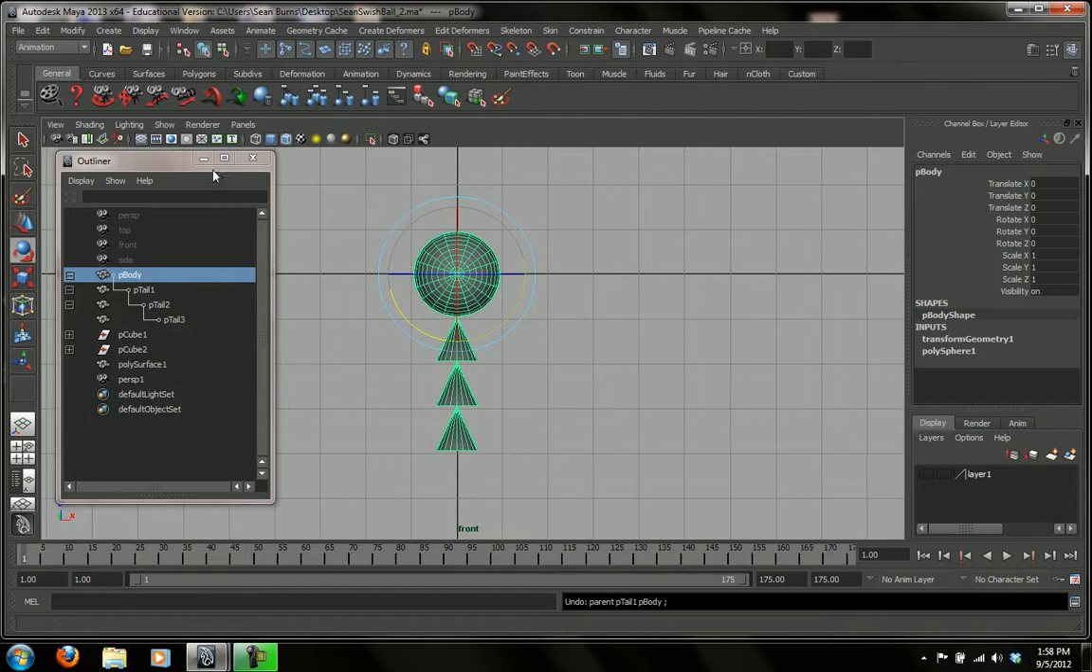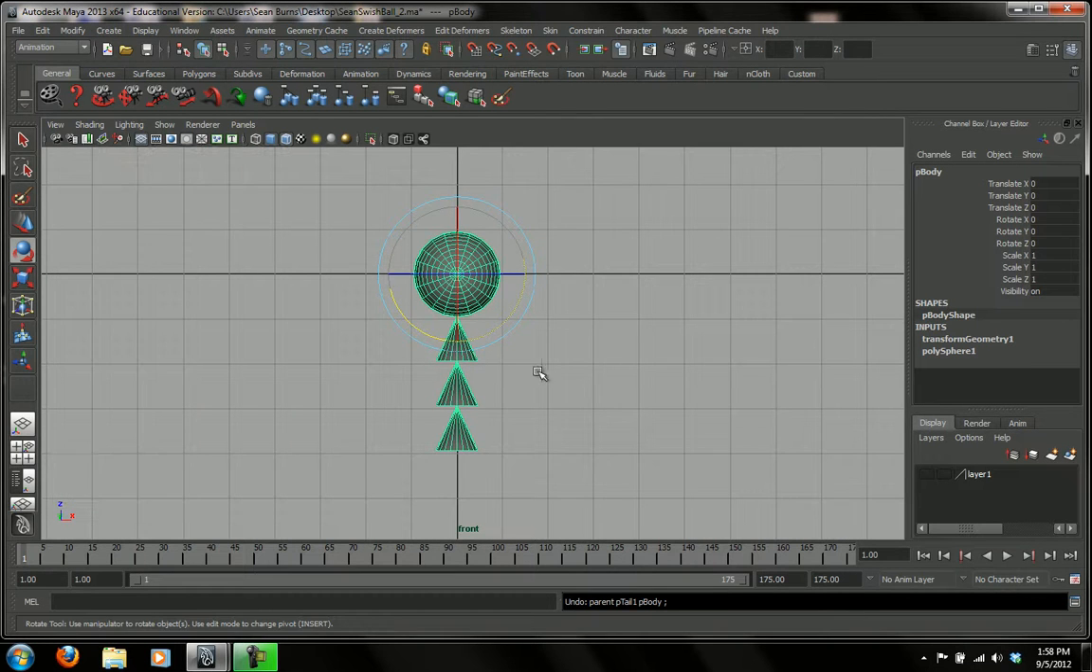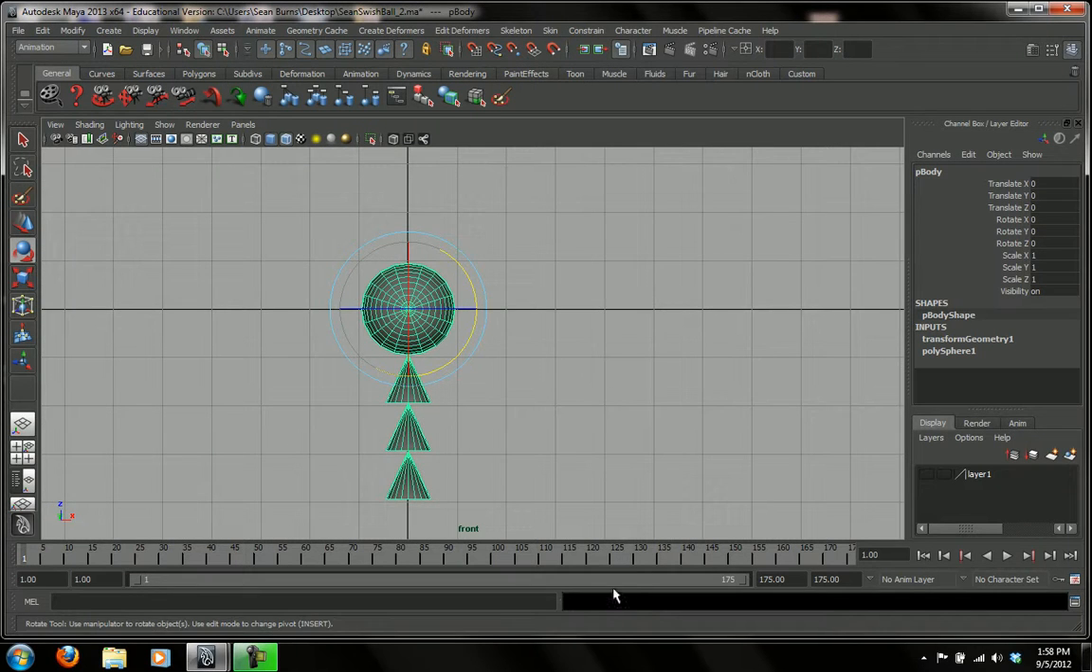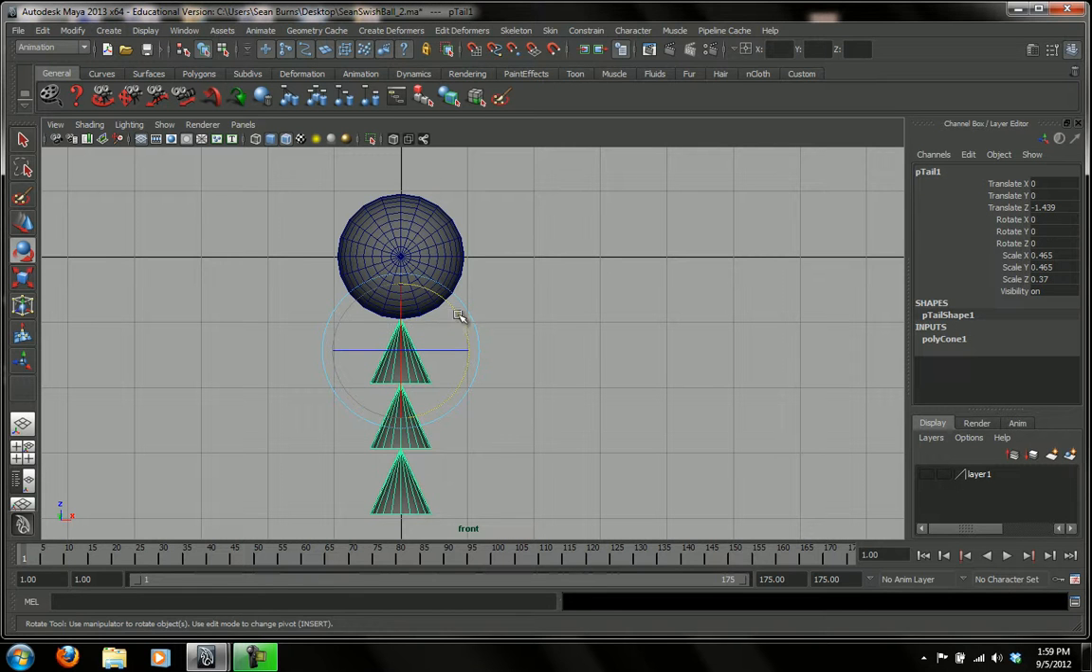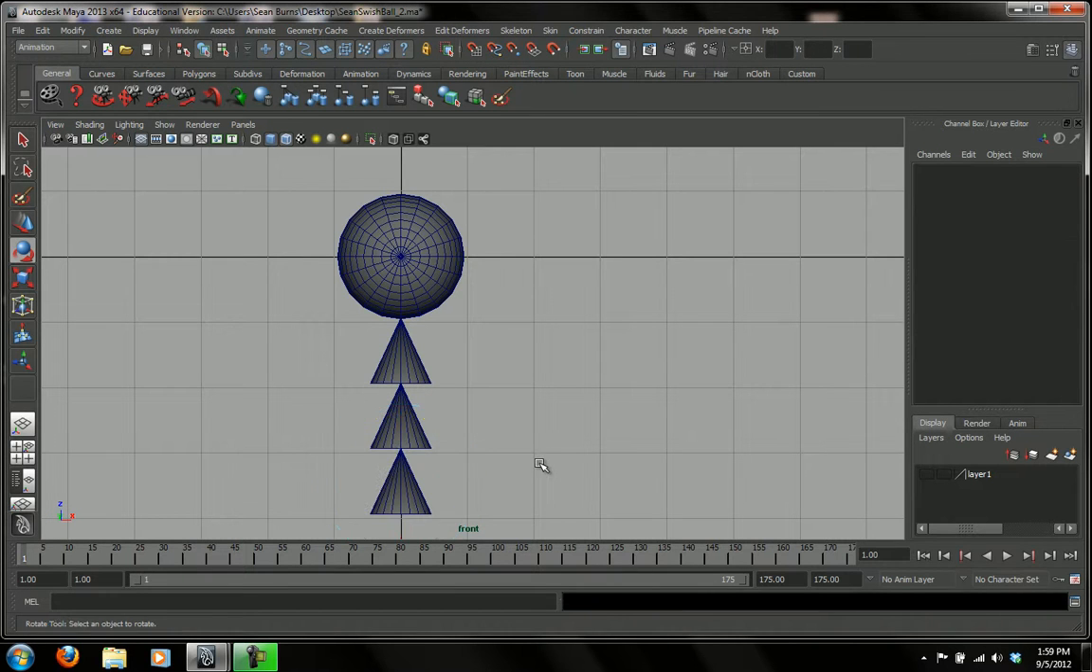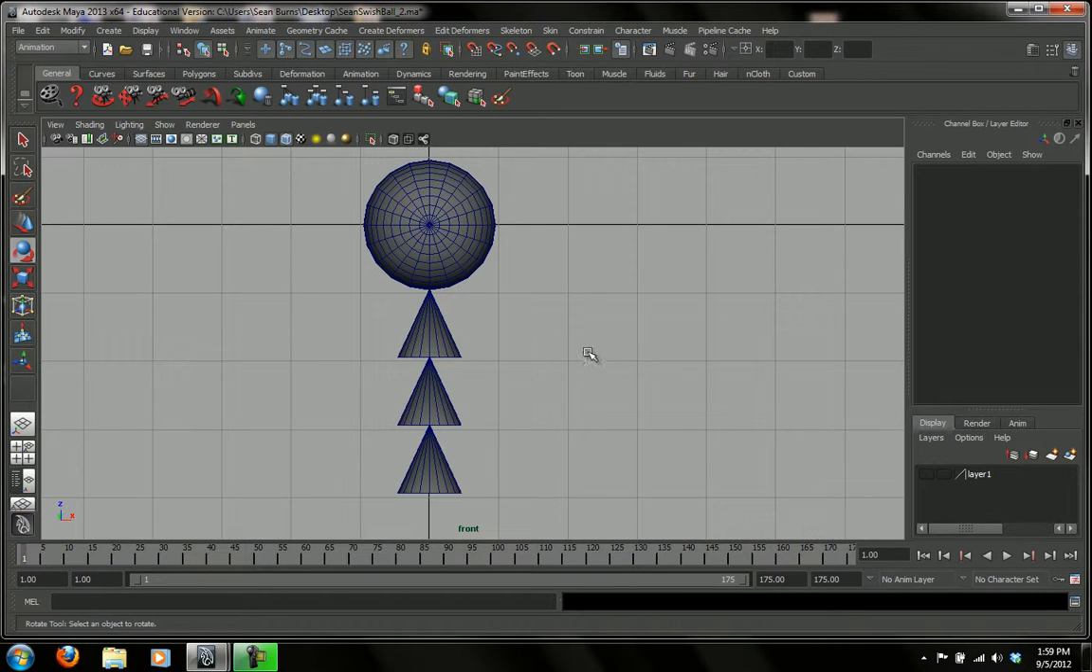One more thing I want to do, and I'm going to close out this outliner because we don't really need it right now, is change the pivot point of my little tail sections here. If I rotate it like that, you can see the pivot point is in the center of these cones. Let's pick the bottom cone, and you can see that it's pivoting from the center where it should be pivoting basically from the tip. So I want to change my pivot point for each one of these cone sections so they will pivot and rotate correctly according to how they're connected to the ball, like a chain here.